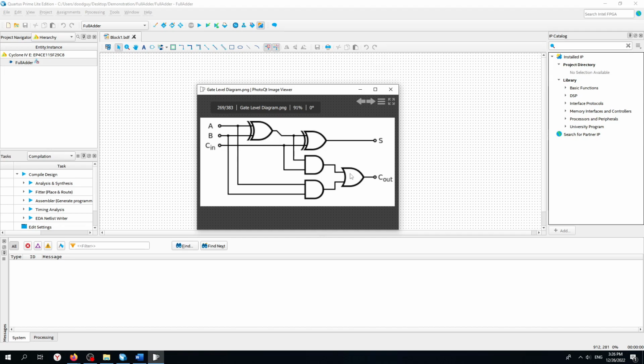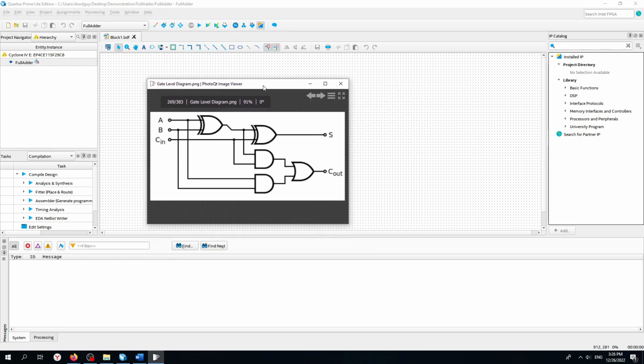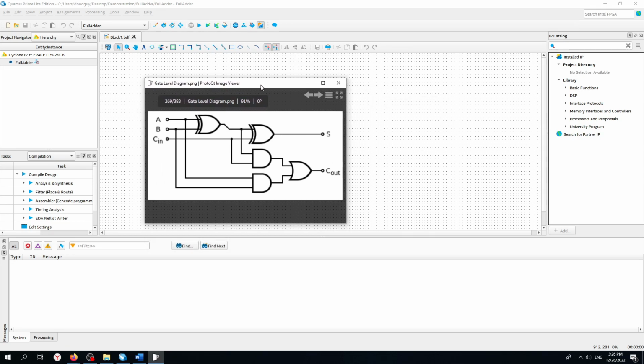Correct? So we're going to draw this. We're going to convert it to Verilog code, and then we are going to test it.